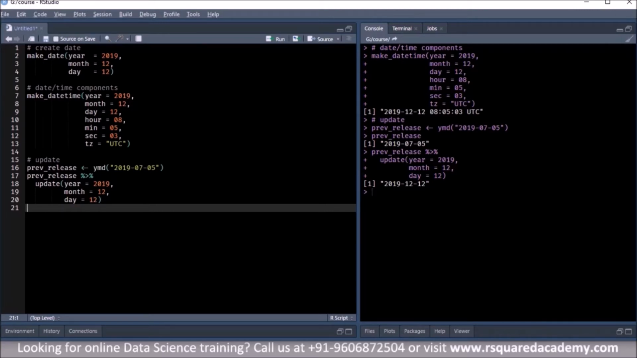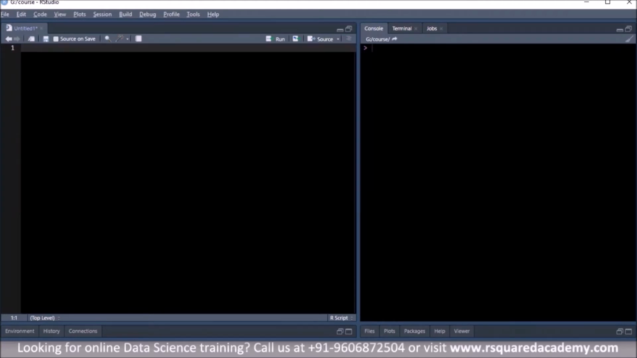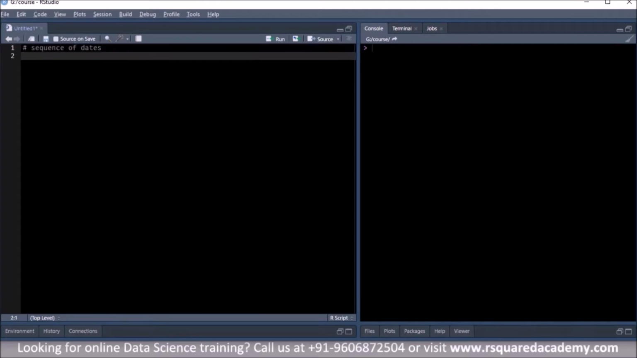Now what about a scenario in which you want to create a sequence of dates? Not just a single date, you want to create a sequence of dates. Now we'll learn how to do that using the seq.Date function. I'll just clean this up so that we can have the whole screen for sequence of dates. The function that we will use is seq.Date.